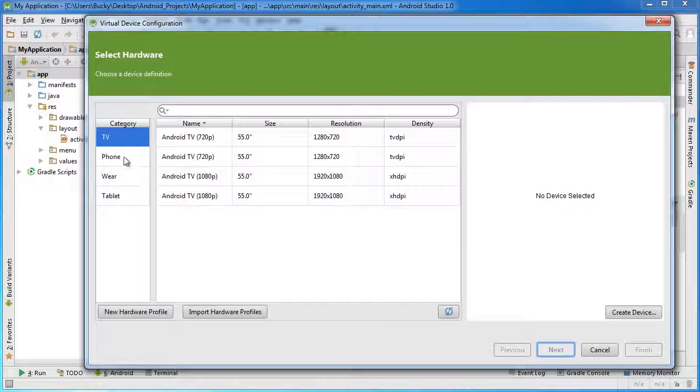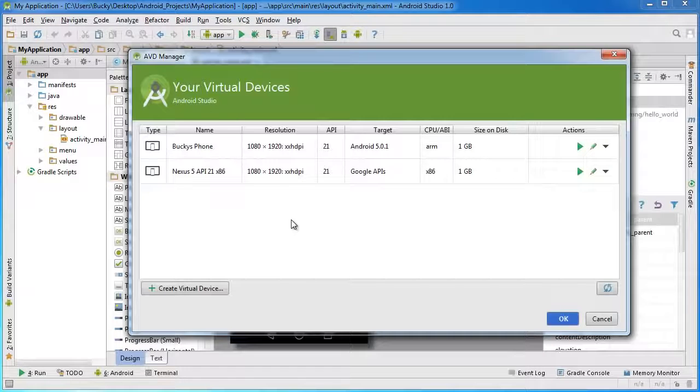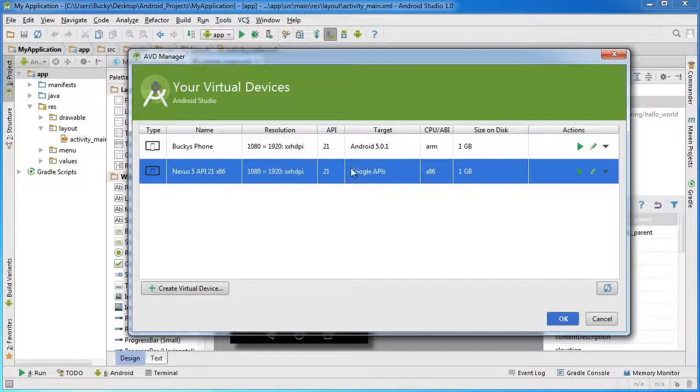And you can actually create little simulator TVs and whatnot. But I'll talk you guys through how to create a virtual device. Maybe you want to create the same virtual device as the phone that you actually own. But for now, you can just use this one right here.